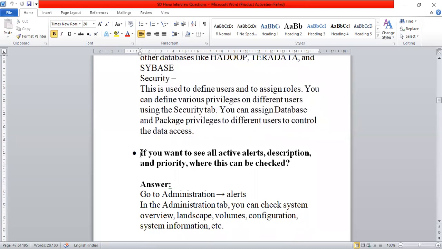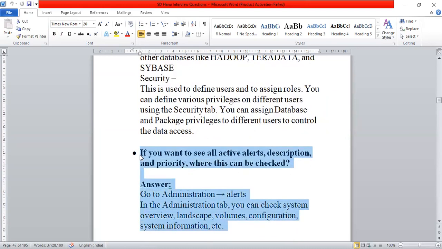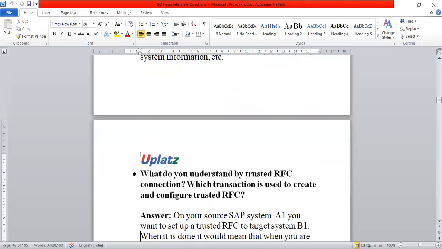We go to next question. If you want to see all the activity, all the active alerts, description and priority, where this can be checked? Go to administration and alerts. In the administration tab, you can check system overview, landscape, volumes, configuration, system information, etc.